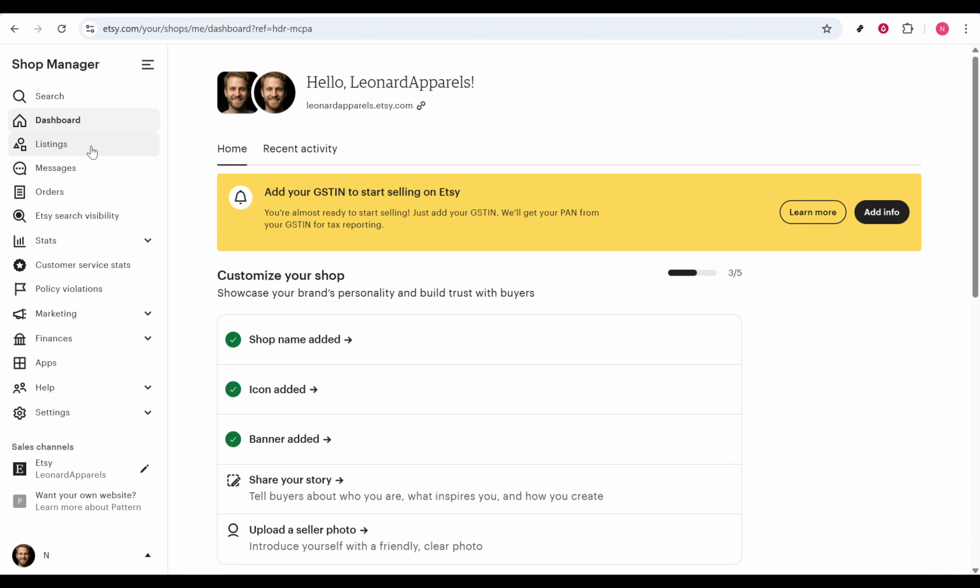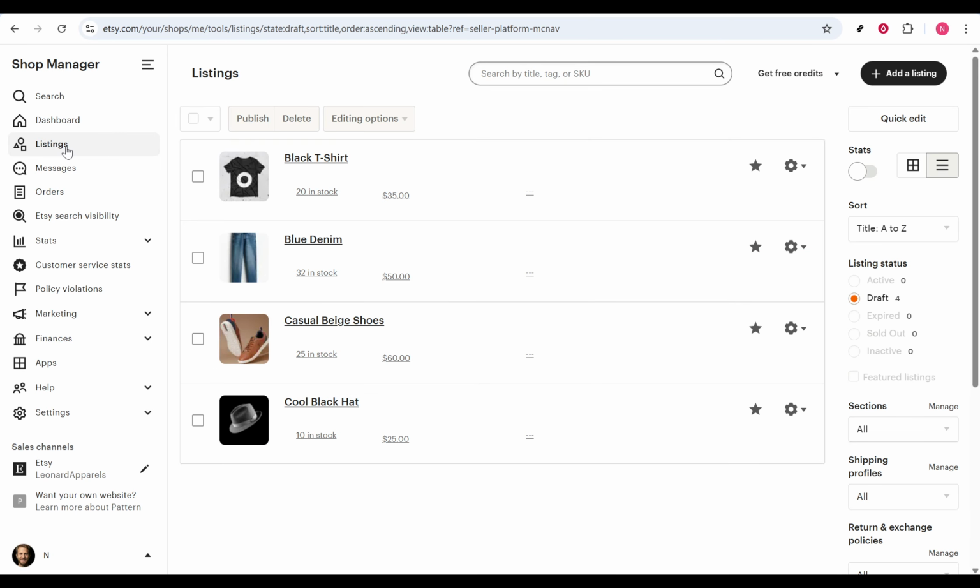Inside Shop Manager, select Listings. This area holds all the products you've published, as well as drafts you might be working on. We're not changing any product details today, just how they're organized for buyers to browse more easily.